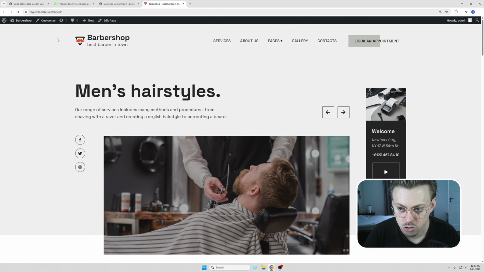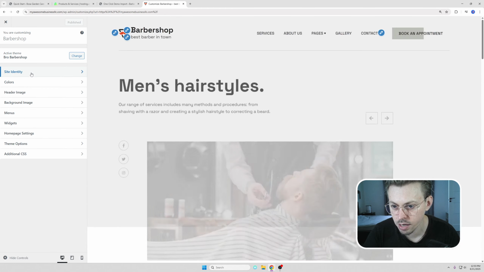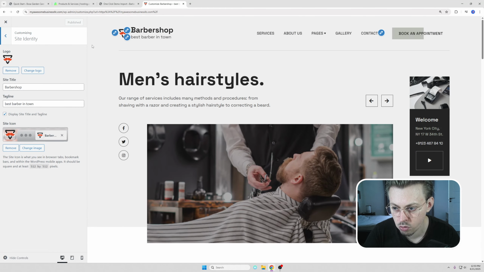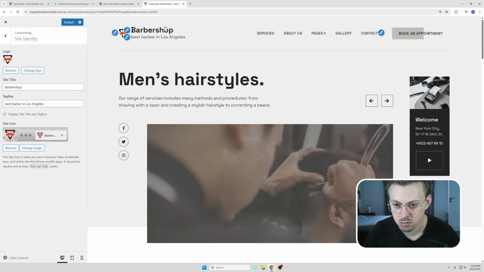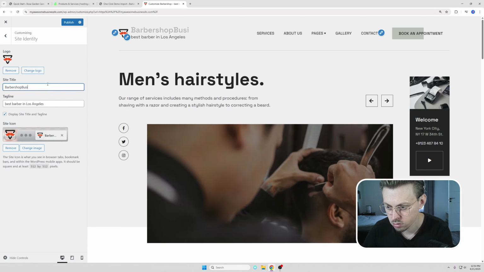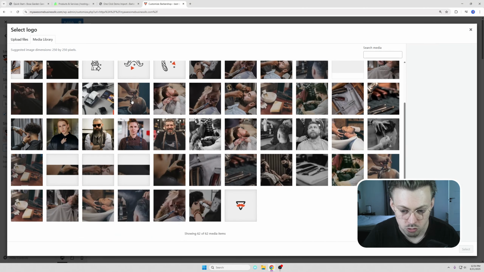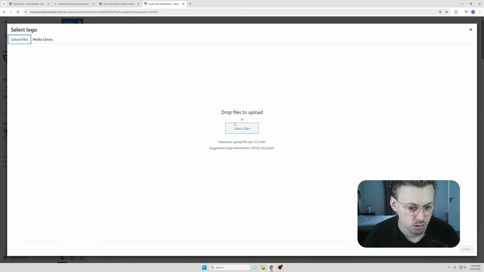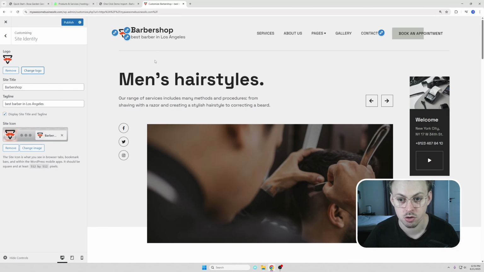So let's say you want to change the logo. Go to customize, site identity, and then you have this logo and the text. If you want to change things, just edit, and the text can update. If you want to replace the logo, just change the logo. If you want to upload your own, go to upload files, and then just upload your PNG file, your logo, and it will get updated. I'm not going to change it because I don't have a logo, but this works for me.